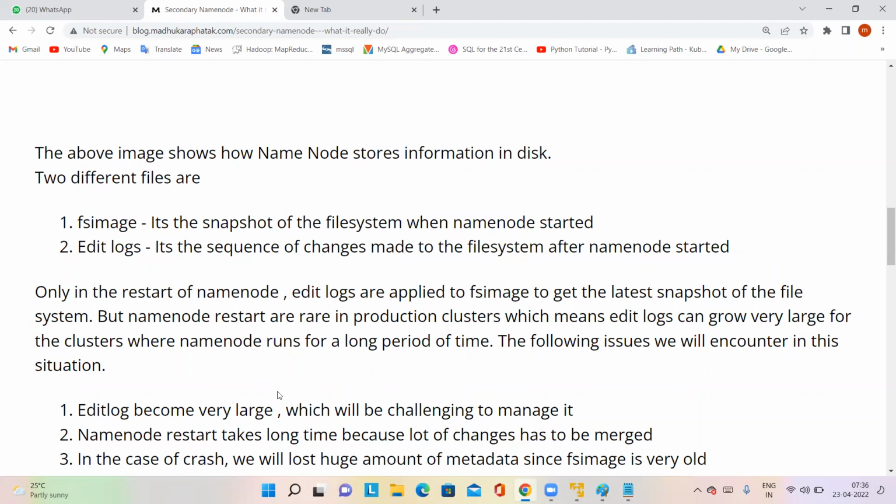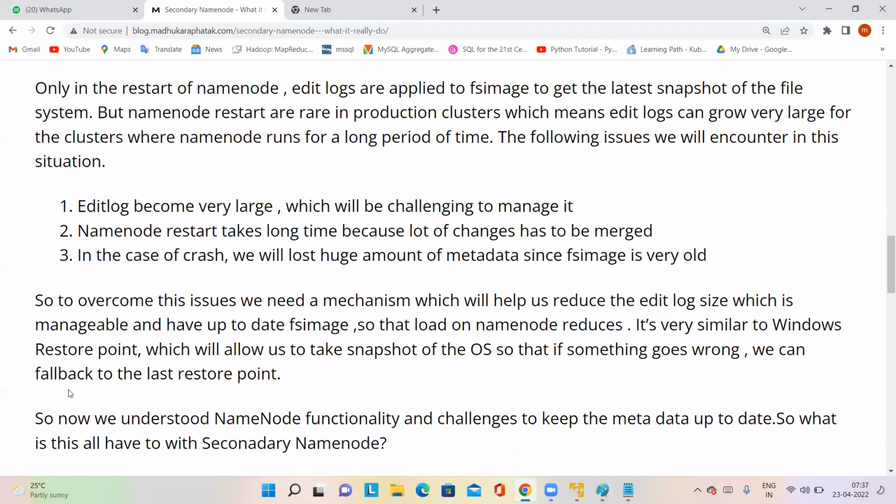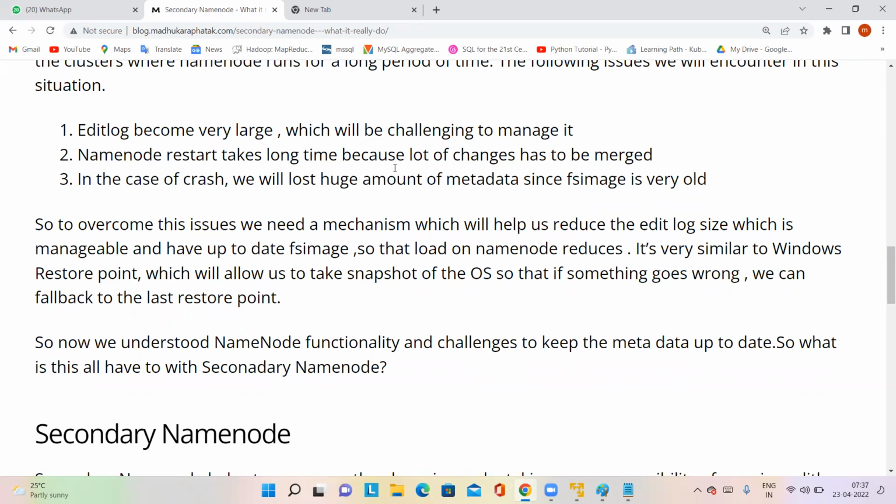So that is what they are saying. Name node restarts are rare in production clusters, which means edit logs can grow very large for clusters where name node runs for longer periods of time. The following issues will be encountered in this situation. As discussed, edit log becomes very large, which will be challenging to manage. Name node takes a long time to restart because a lot of changes have to be merged. In the case of a crash, we will lose a huge amount of metadata since the FS image is very old. If name node goes down, there is a chance of losing your valuable metadata, right?